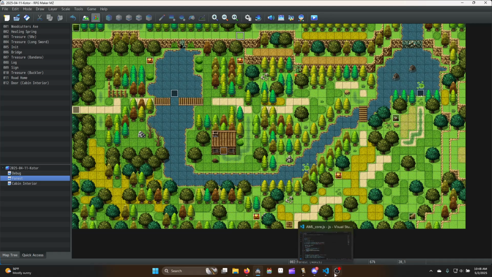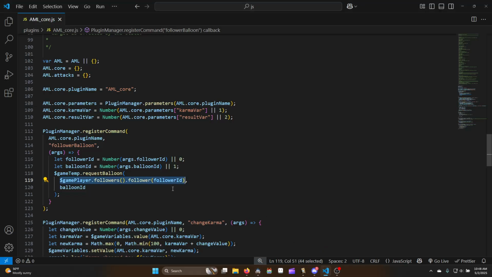And sometimes that may be faster than exactly what you want to do. The thing is, that means you have to memorize this command or write it down somewhere, and you have to remember what each piece does. So the game player object has a method called followers, which gets all the followers. Dot follower, so which specific follower. -1 is the leader, 0 is the second, 1 is the third, 2 is the fourth, etc. And it allows you to put a balloon.